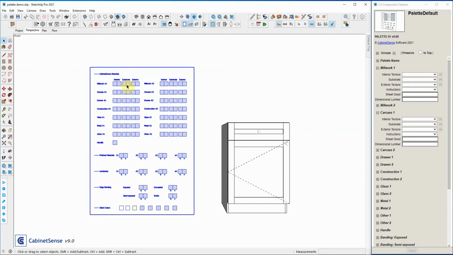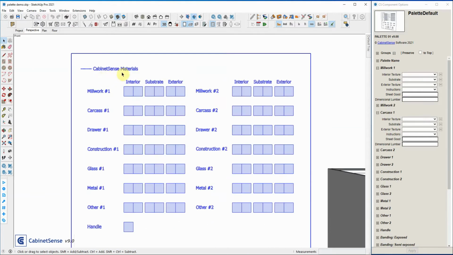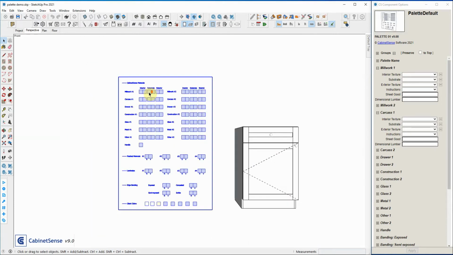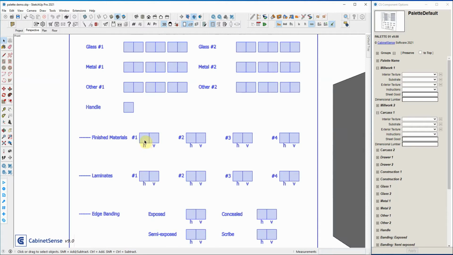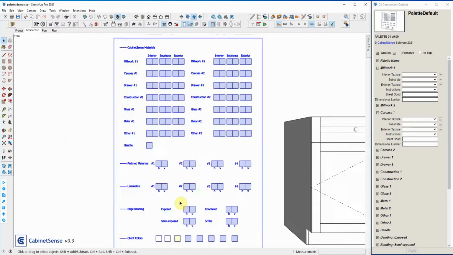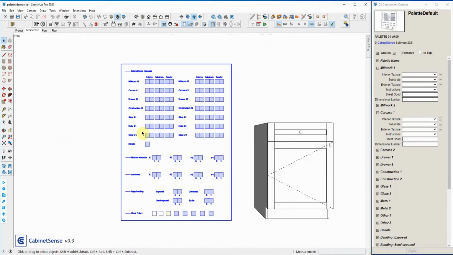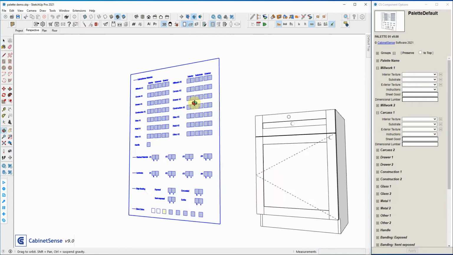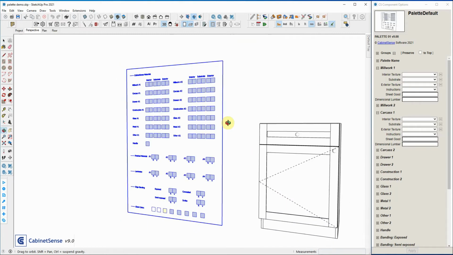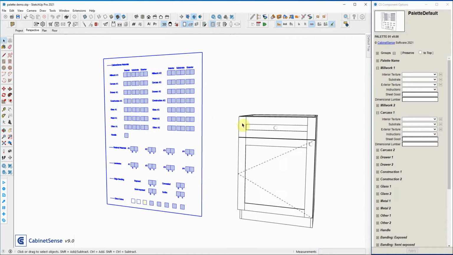The palette contains several different sections. There's the actual materials, so you can document the interior and exterior side of your panel, the substrate the panel uses. You can document any finishes you might want to use, as well as laminates and edge banding. We're going to start off with an empty palette, meaning no colors have been chosen, and our cabinet comes out white, which is the default color when there is no color chosen.